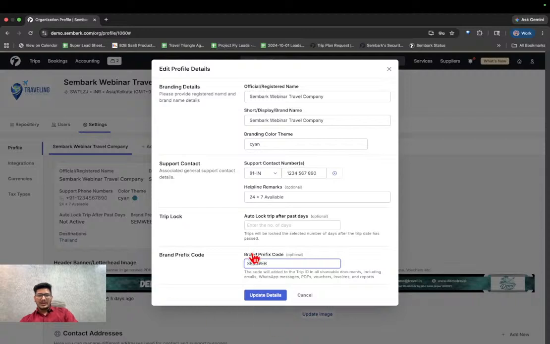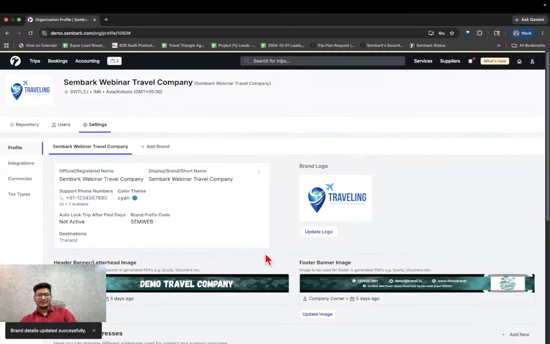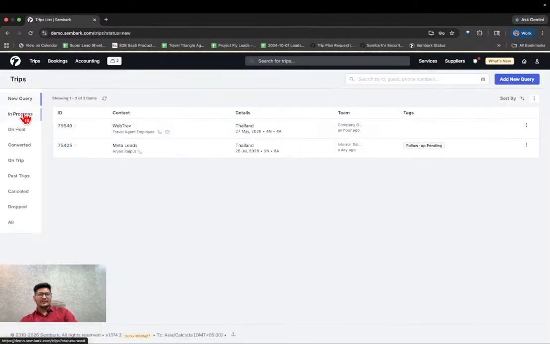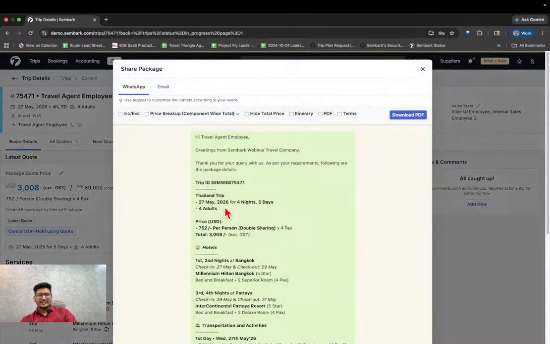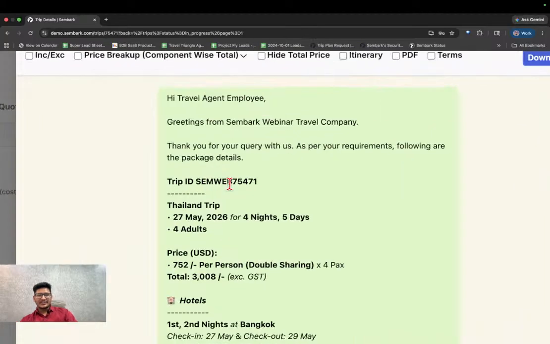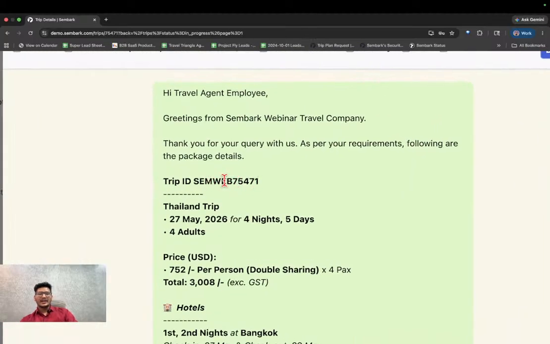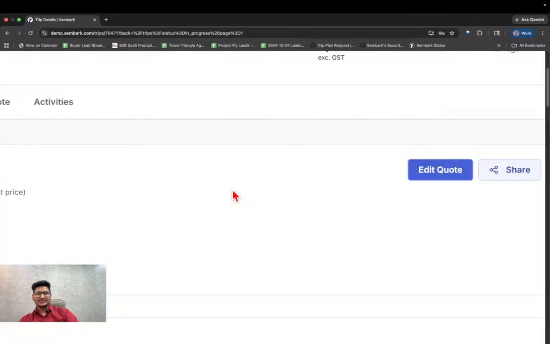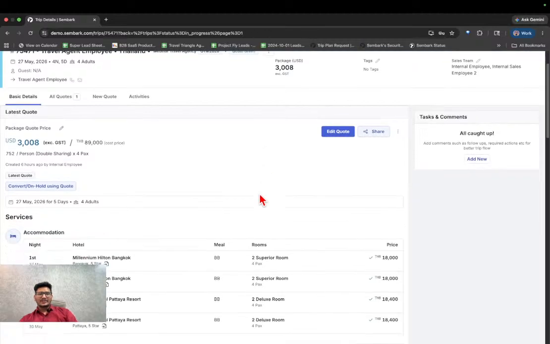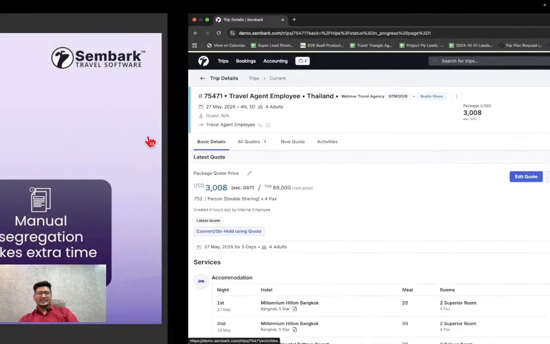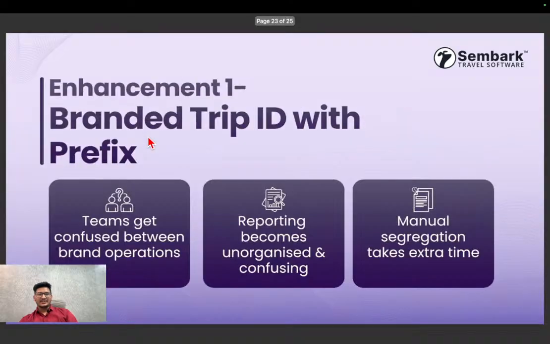Where this brand prefix code will be reflected, I'll show you here. Whenever you share any output, let's say if I share this output, as you can see here, before the trip ID I get the same code that I entered inside the brand trip ID prefix. So these are all the points that we have discussed here.